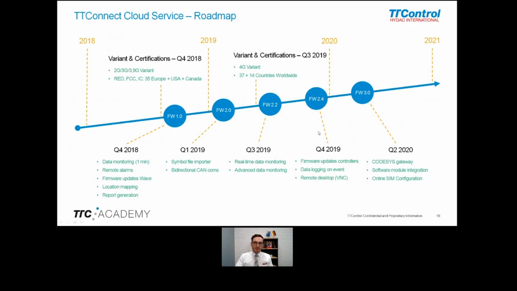If you have a look here, Q4 2019, there's a feature that they're implementing called firmware updates on the controllers. This is going to be huge. So this will give us the ability to update the software or the program that's on the controller itself. So instead of having anyone go on site and physically connect to the device, we can now update the controller from the cloud platform.